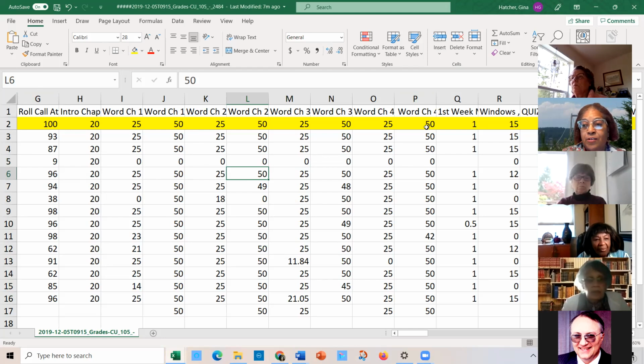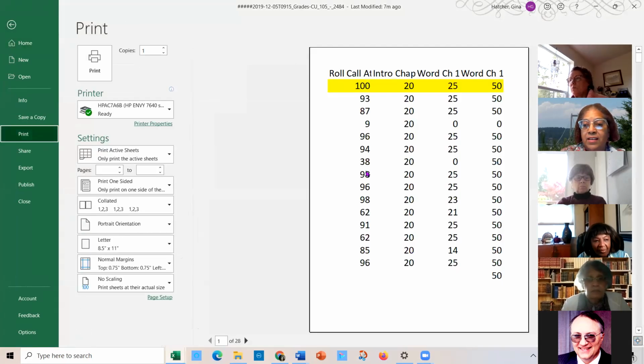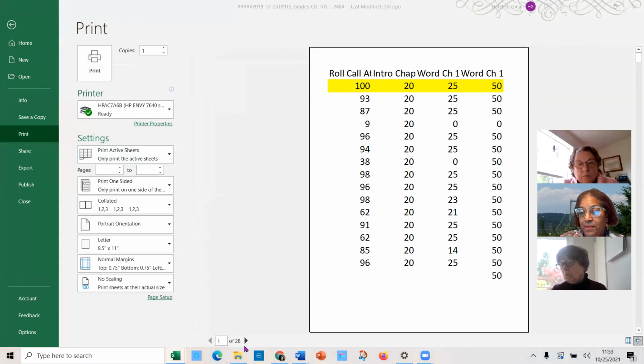Of course, you realize that I have a lot of rows here. I wouldn't possibly want this to be on one sheet. But if I go to File and go to Print, you're usually going to be surprised at how it's going to print. This shows at the bottom of my screen, if you can see it, it says 1 of 28.